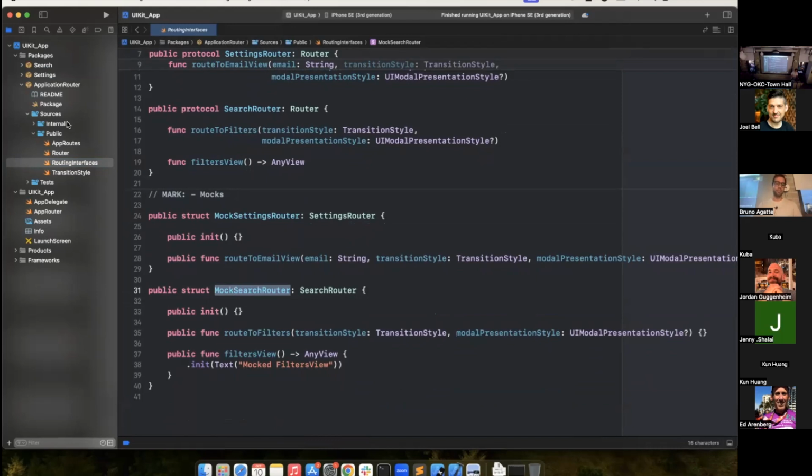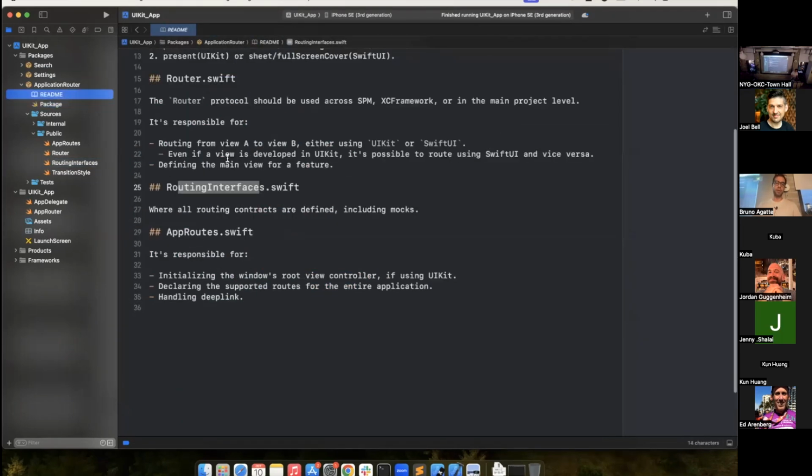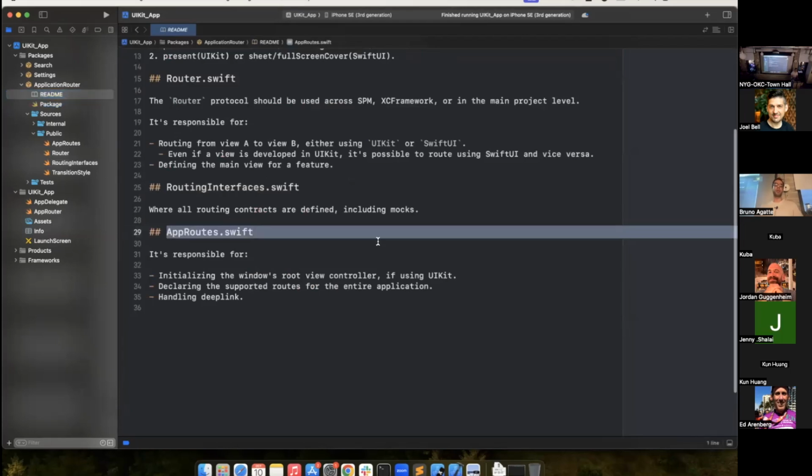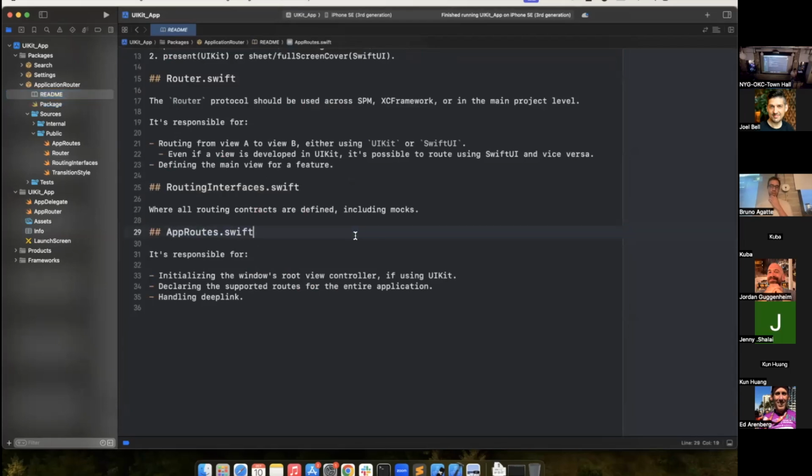Let me go back to the README file. And then the last thing, the app routes.swift. This is responsible for initializing the window's root view controller if you're using UIKit. If you have an application that is mostly SwiftUI, you're not going to need this. Also, you can declare the supported routes for your entire application. And also, it's possible to handle deep links.